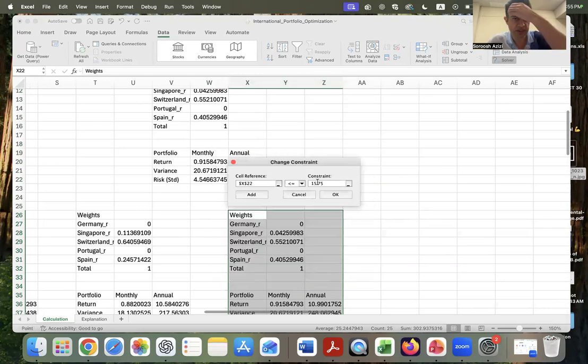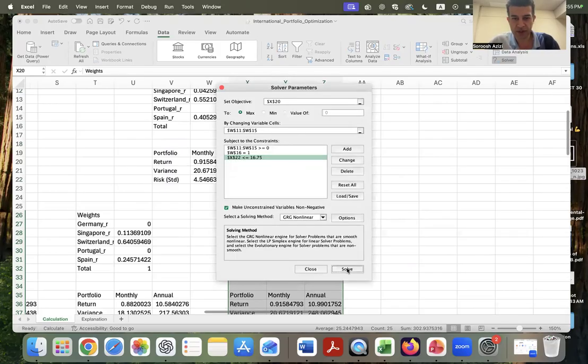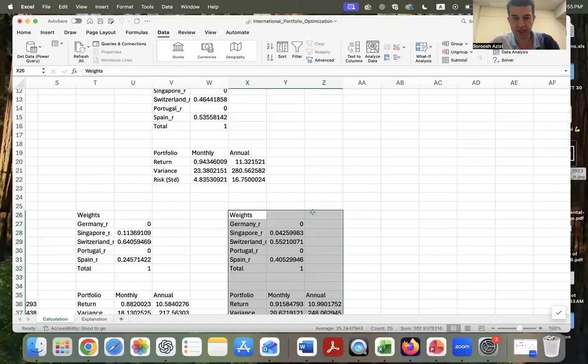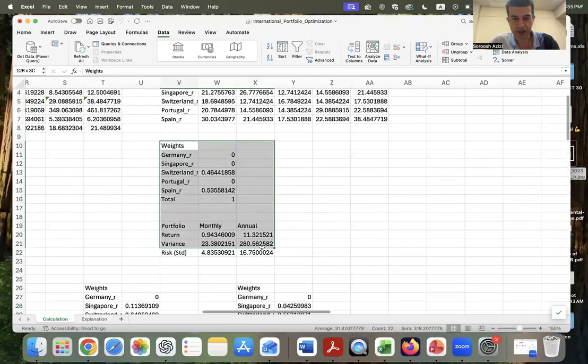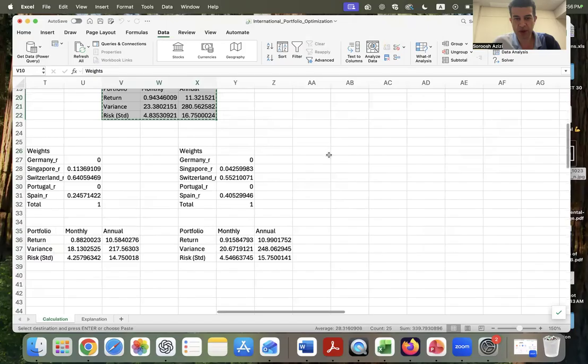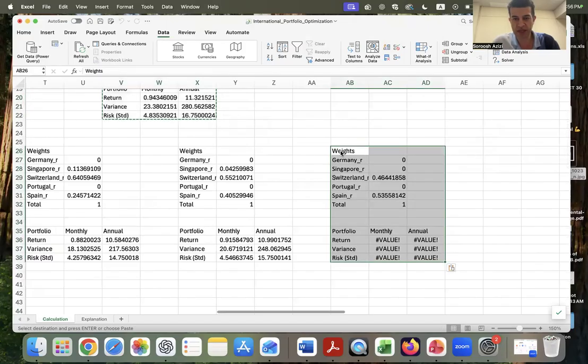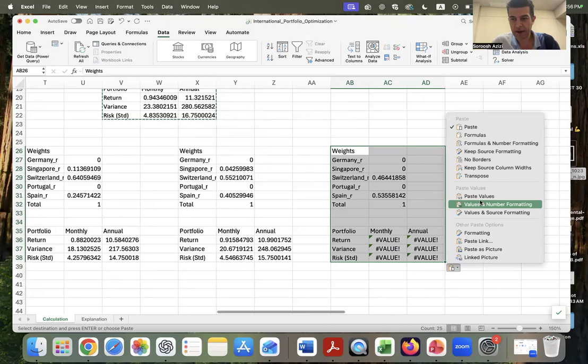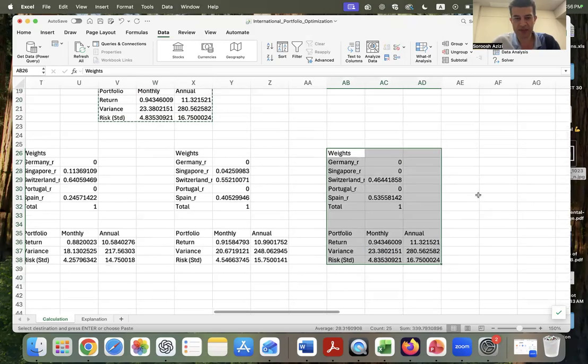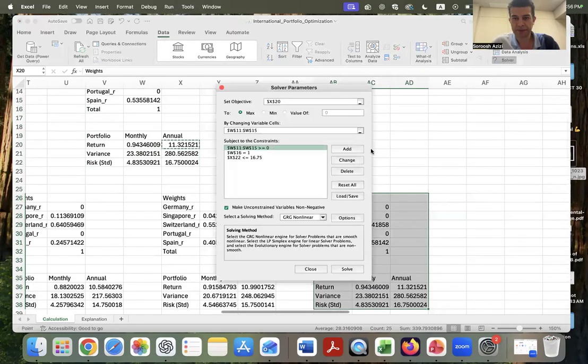Change this to 16.75. Solve. Okay. Got all of these weights. Now we are down to only two countries, Switzerland, Spain. And I bet as we go ahead, weight of Spain gets bigger and bigger because at the end we have only Spain. So right now Spain was 53%.